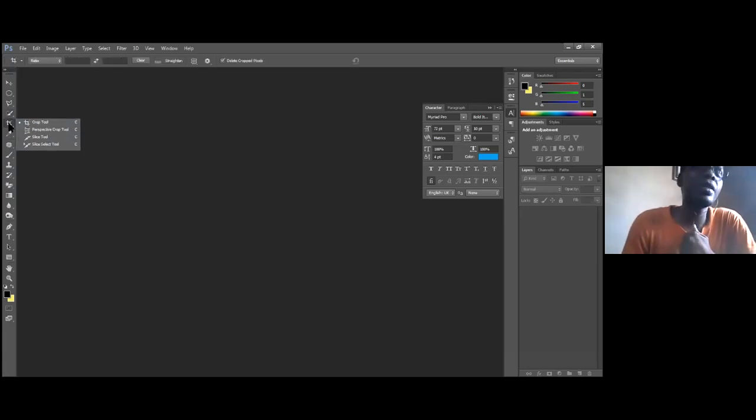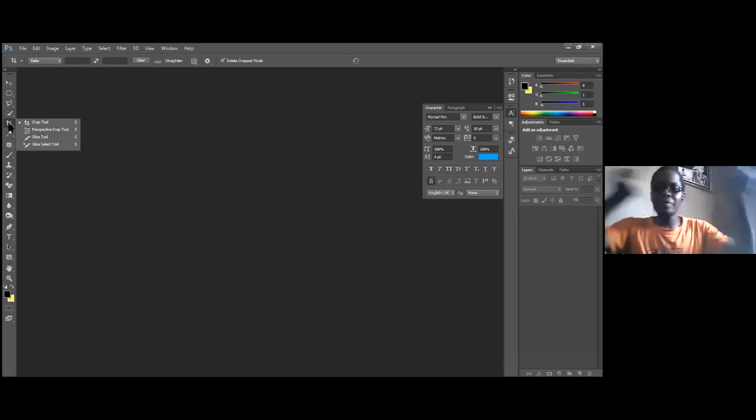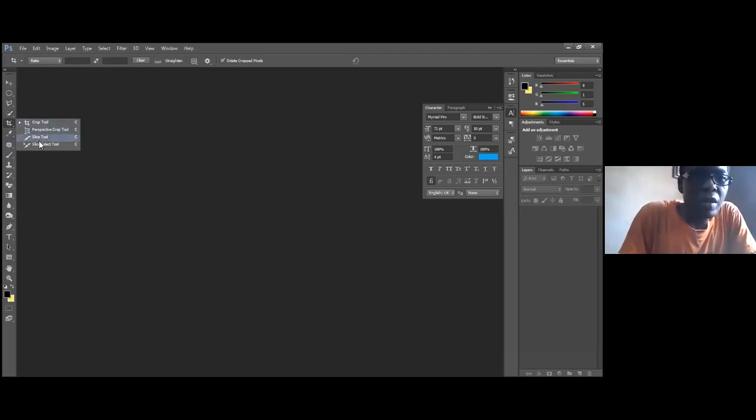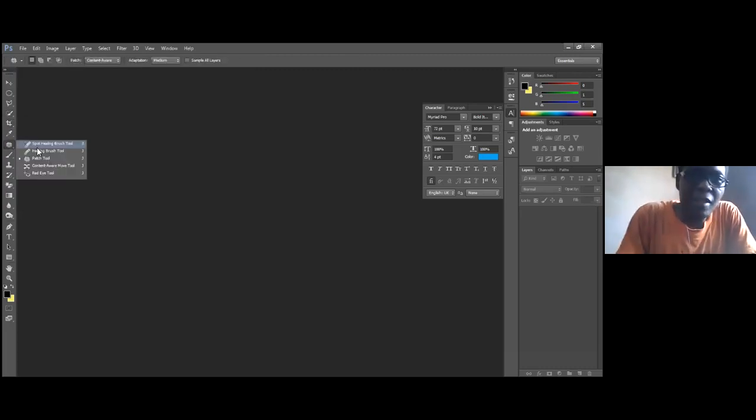Now this is crop itself. This is the crop tool. We use it to crop pictures. Perspective crop tool, slice tool, slice select tool. Now this is spot healing brush. I will show us the effect of this when I open the picture I want to use. We use it to do spot healing.